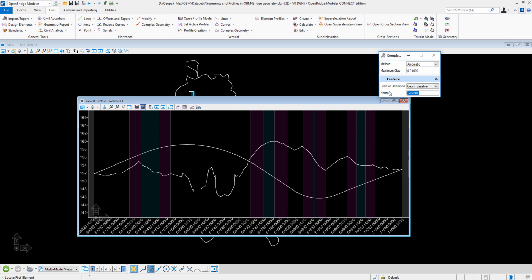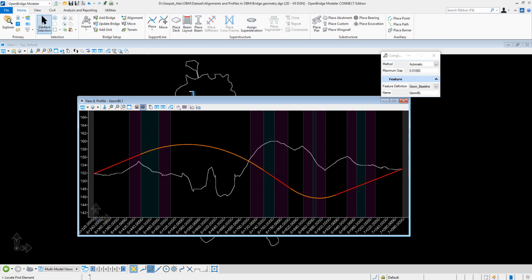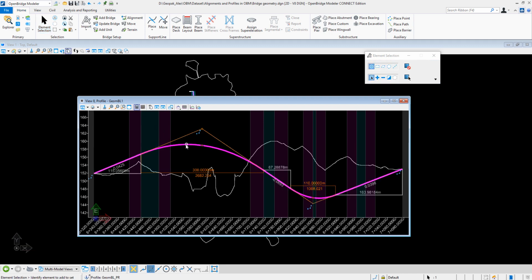And then just provide a name to it. Saying that, select the first line. It seems all well connected, so accept it. Then I have geometry. I have a profile created for that alignment. Not only that, but I need now to associate this profile to the alignment. So make it as the active one.